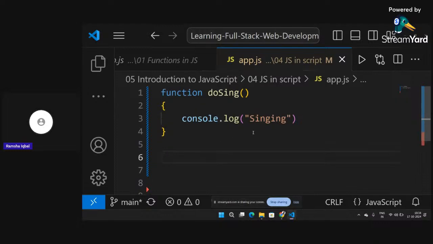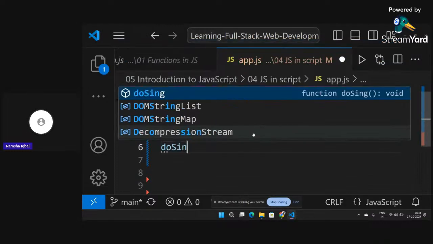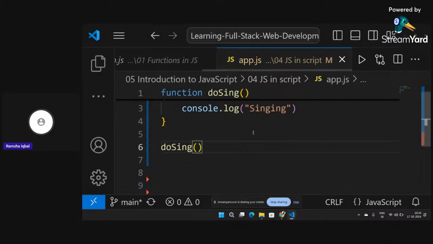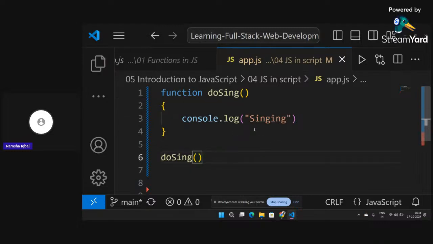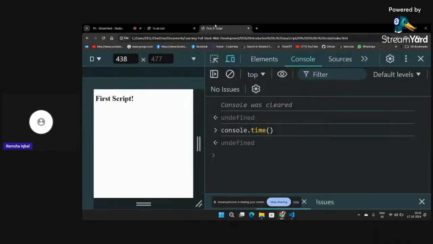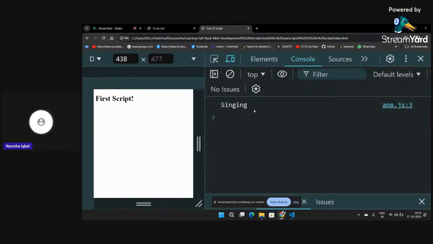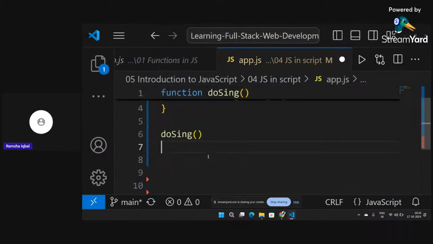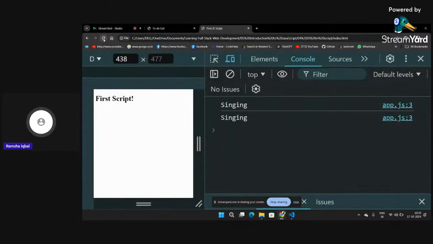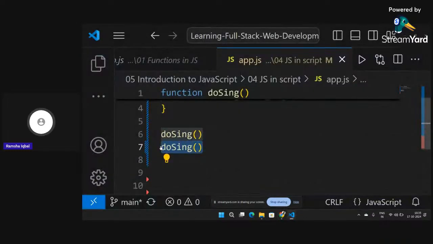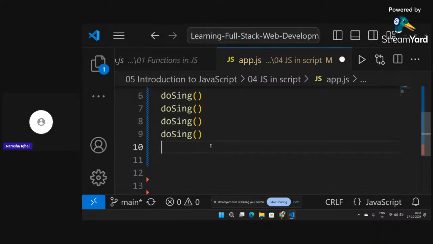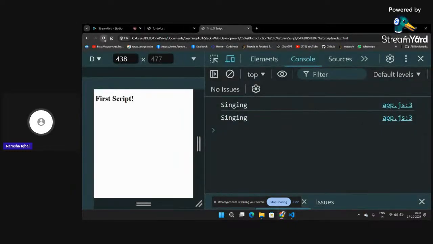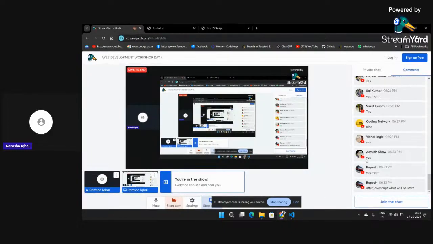Now what to do? I can just call this function doSing. How to call this? I will call it like this. So let me go back and click on refresh. You can see I have called this function, so it is saying singing inside the console.log. Let me call it again, doSing. Singing will be called two times. I can call this multiple times. That's how the function property works in JavaScript.